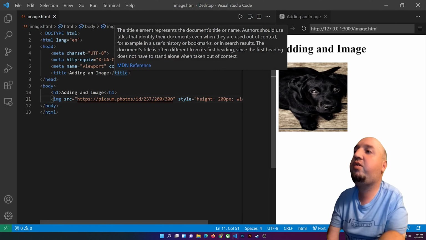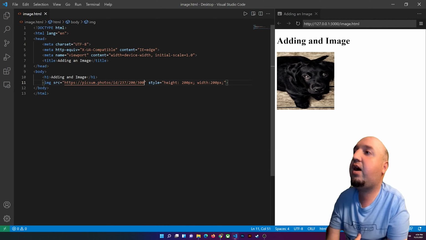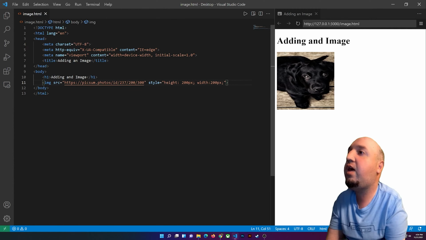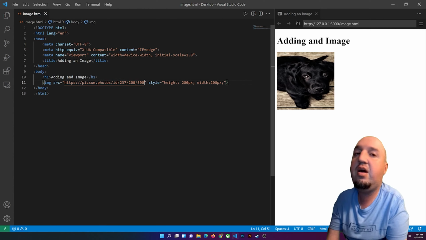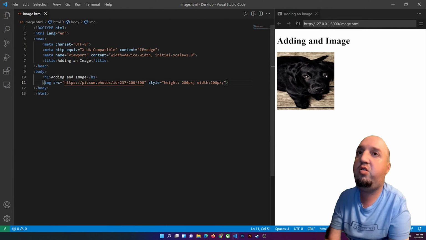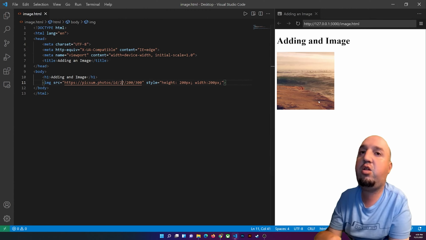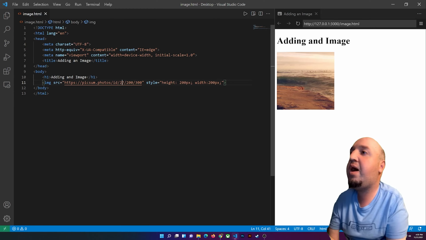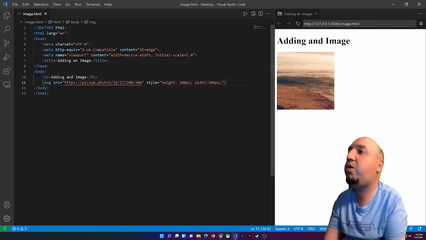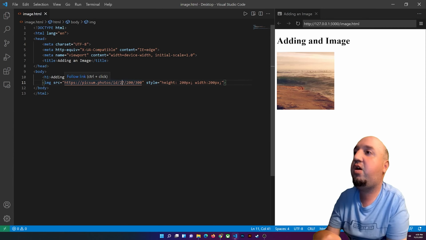Alright. So you see I have an image of this dog, and it says ID here. You see it's ID, then 237. So the 237 is basically the number of this dog image. But if I change this to 27, you'll notice that it will add a different image. So now right here you see we have 200 by 300. This means that the width is 200 and the height is 300.